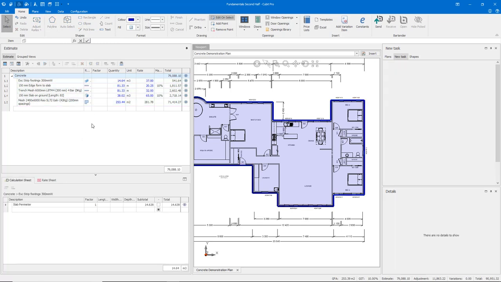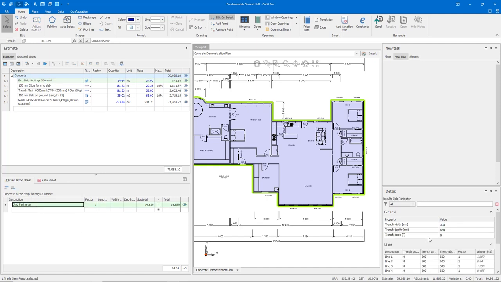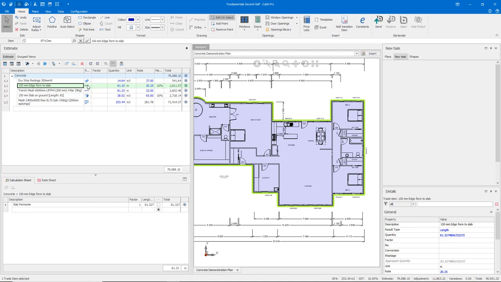We can see that we have different result types happening all at once. Our excavation for our strip footings is being measured in a volume by length result type, following our external perimeter and utilizing the trench width and trench depth that we set earlier in the new task pane, bringing us to a total result of 14.64 cubic meters for excavation. Our edge form to our slab is measuring the perimeter at 81.33 meters.